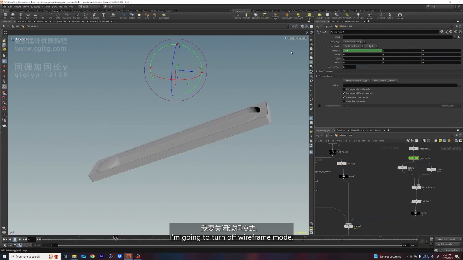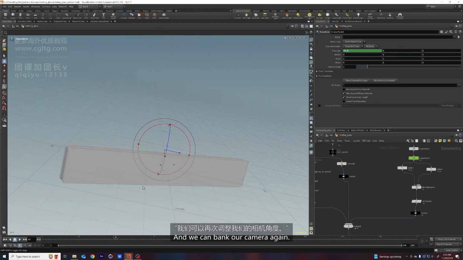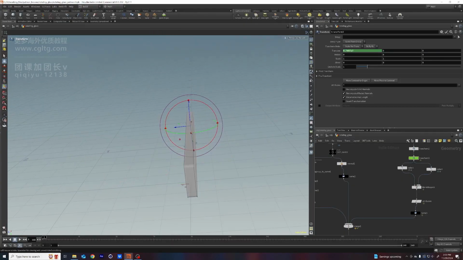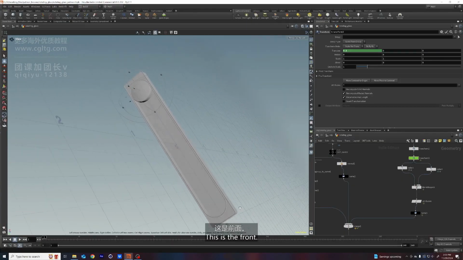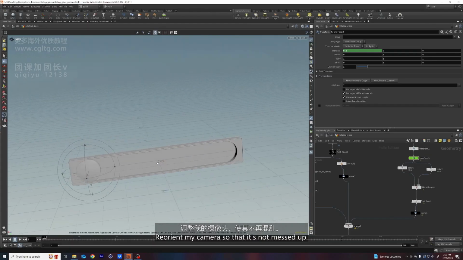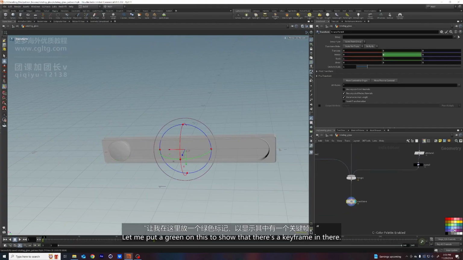I'm going to turn off wireframe mode, put this back on, and whoa, I'm all messed up here. And we can bank our camera again. Bring it back to the front. This is the front. Kind of reorient my camera so that it's not messed up. Great. Okay, cool. So we've got our basic animation. Let me put a keyframe or a green on this to show that there's a keyframe in there.